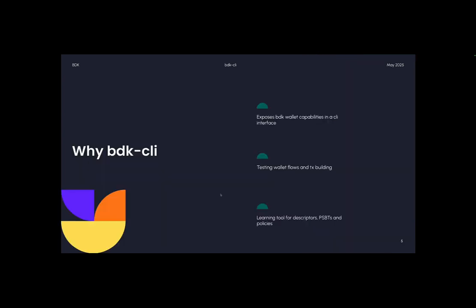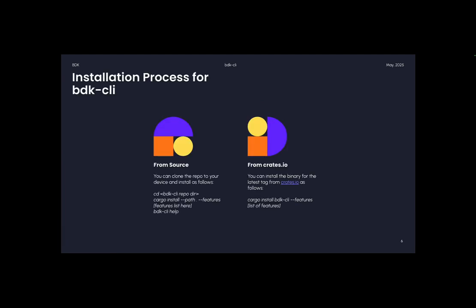So why the BDK CLI tool? The BDK CLI tool is a playground, a command line application that helps you interact with APIs that have been exposed by the other BDK core libraries. It also helps you test out your wallet flows when you are developing a wallet. And it's also a good learning tool for miniscript policies, for descriptors, as well as PSBTs.